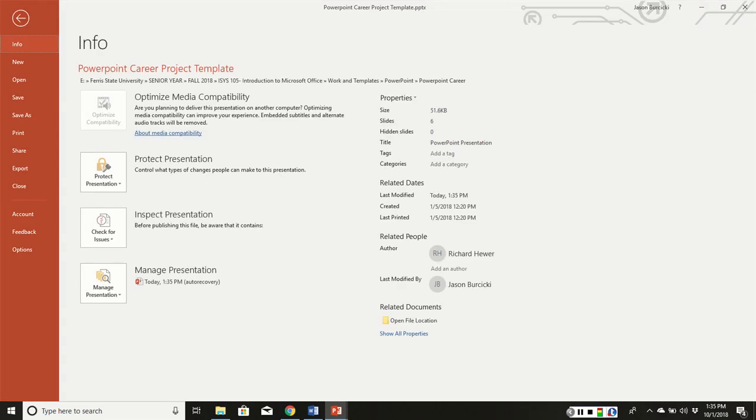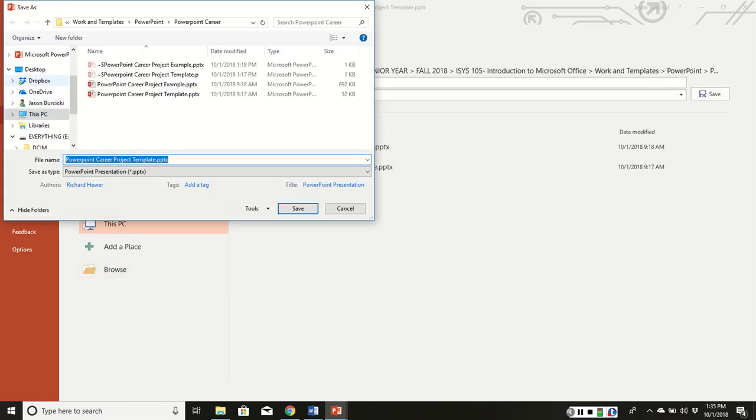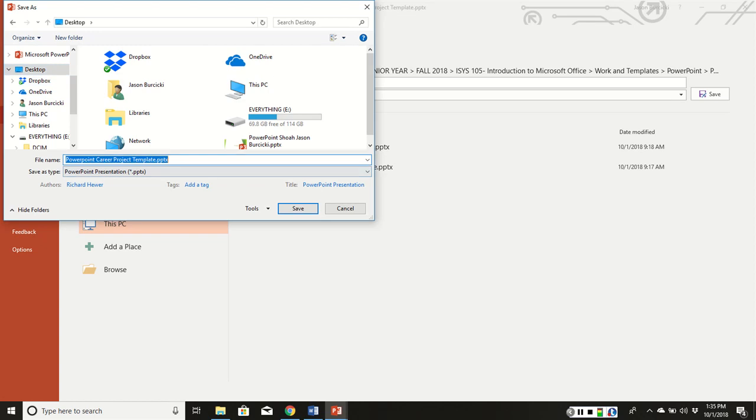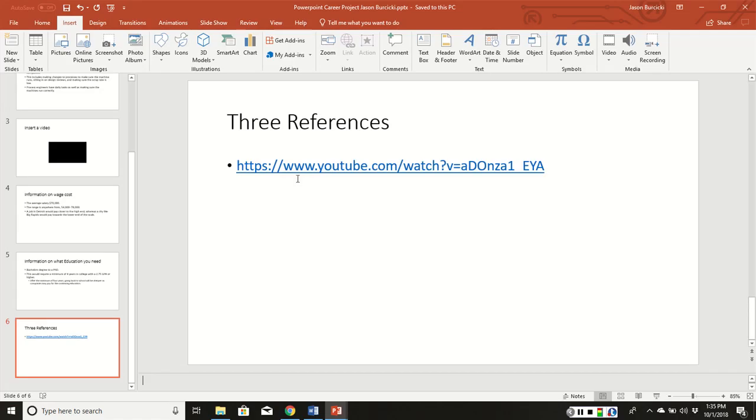Should be done. File, save as, pop it to your desktop, flash drive, wherever you know it's going to be at. So I'll go to my desktop, and we'll go PowerPoint career project, first name, last name. And now once this is all saved on here, you're just going to upload it to your OneDrive and then send the link over on Blackboard, so we'll be able to open it on OneDrive, be able to open everything, see what's going on.